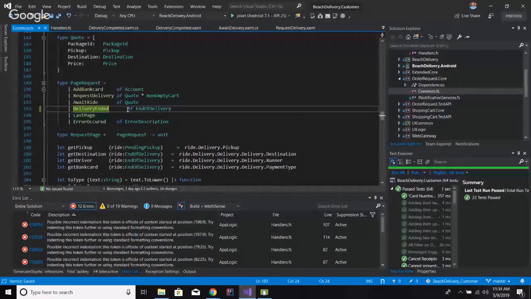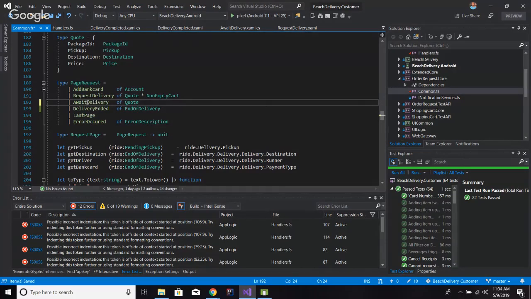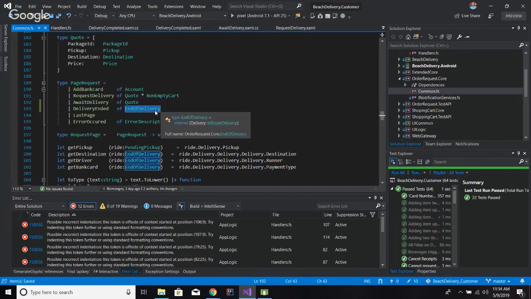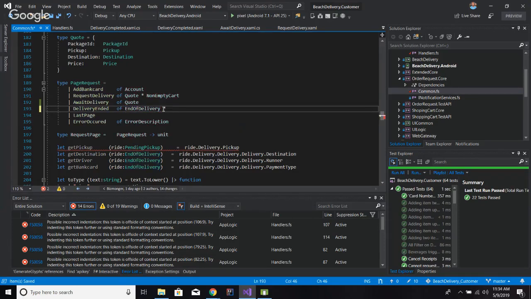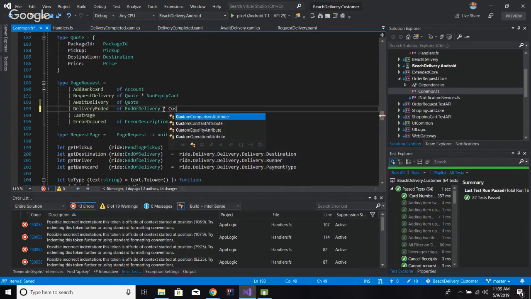Okay. And let's update the name of that too. Await delivery. Okay. All right. So delivery ended takes the end of delivery, which is that. But we also need to give it, maybe we could do this in the tuple, we also need to give it a map. In this case, our, can we do our custom map here?